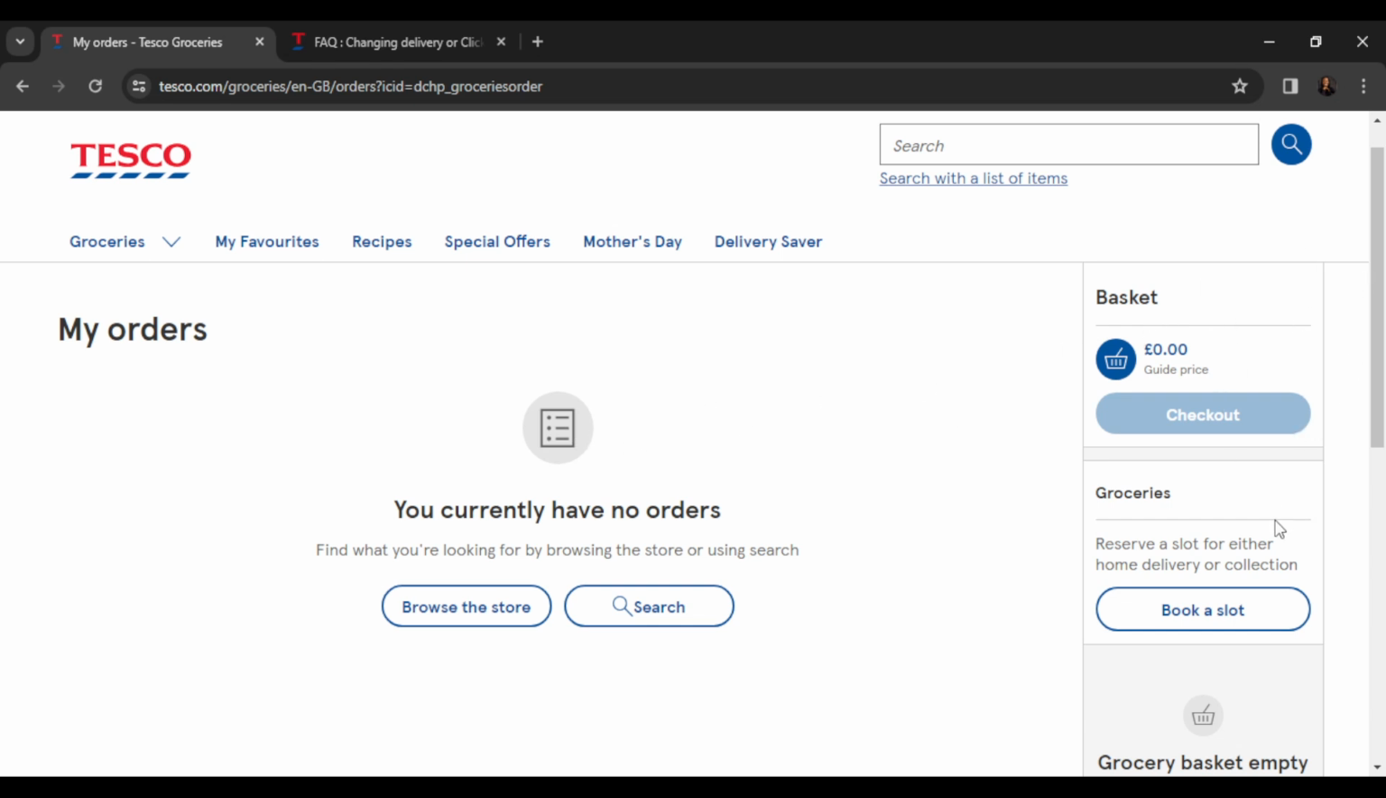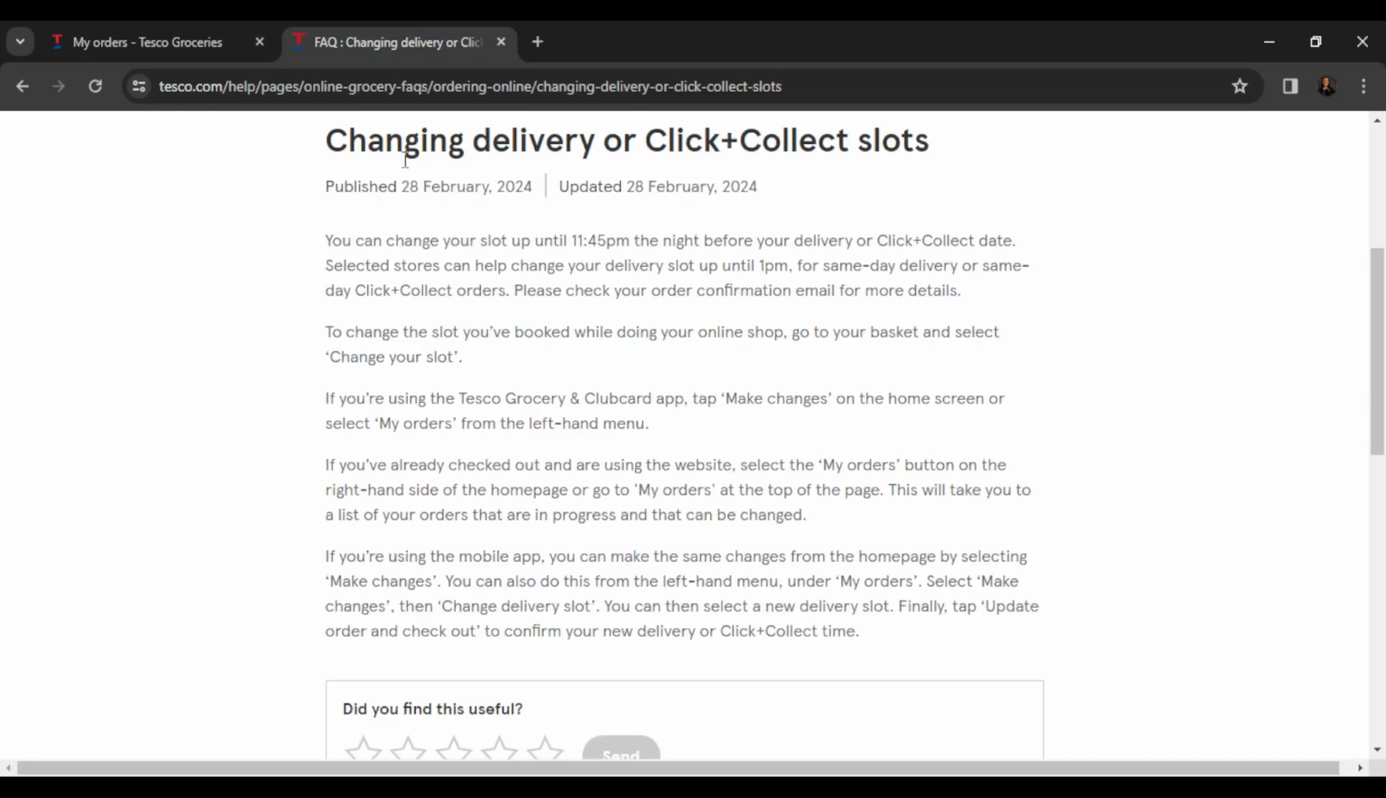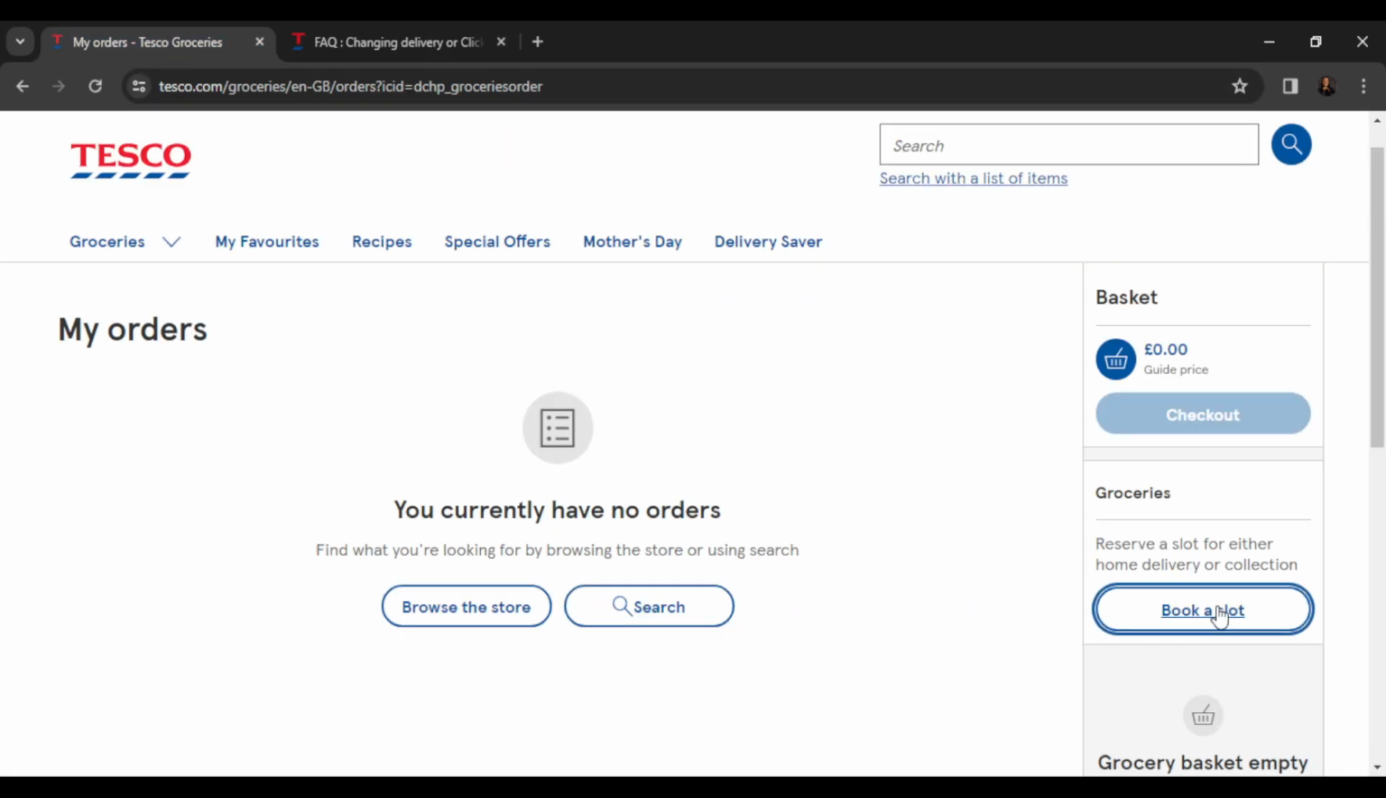Now under that basket, the next thing you're going to find is groceries. That's book a slot. So it's saying book a slot right here because I have not booked a slot. But if you've booked a slot already, this is what you're going to see. Change your slot instead of book your slot. So go ahead and click on the change your slot button, which you're going to find here, and follow through the on-screen prompts to change your slot.